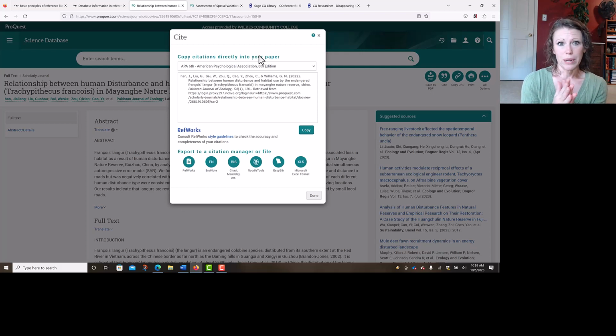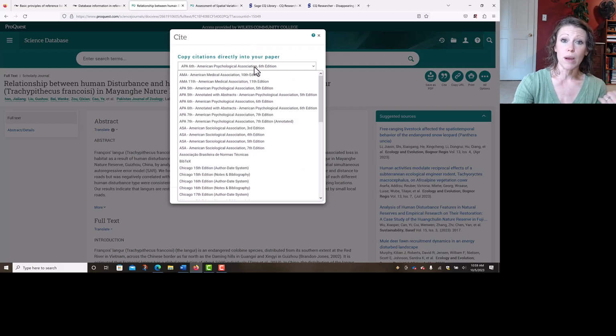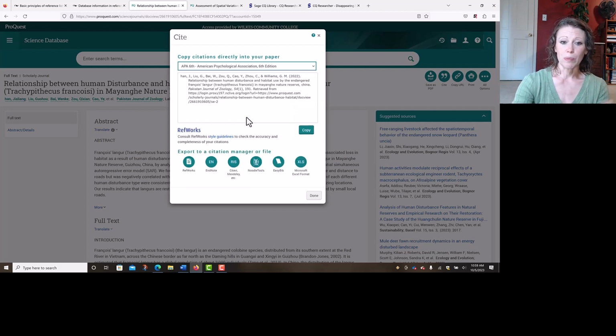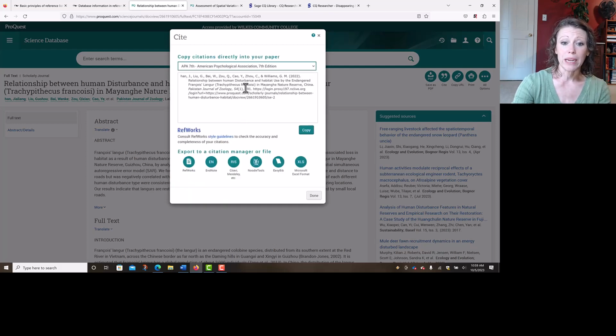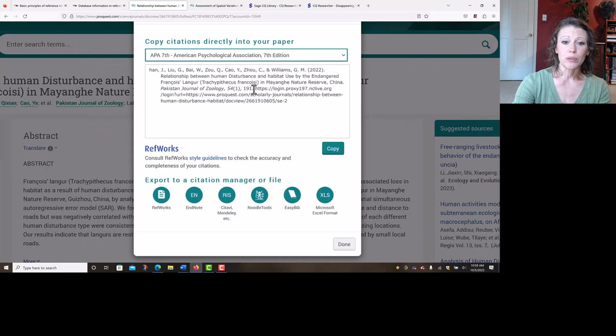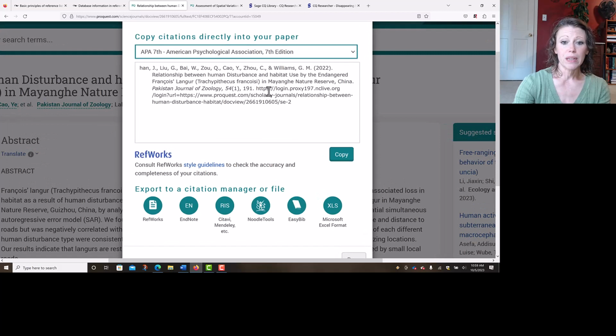If you are following APA, right now we are on the 7th edition. So this is not giving me the correct citation. I have to click on the drop-down menu to find the APA 7th. We also have an annotated option that would give you an abstract for the article, but that's not what you want for your reference entry page. So we just want the plain 7th edition.